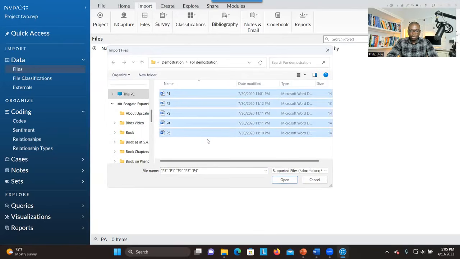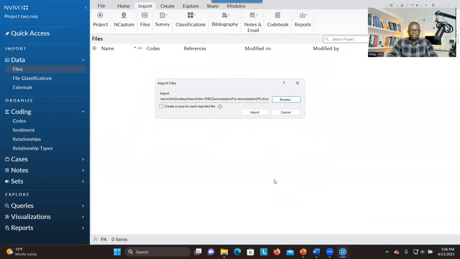So I'm using a Windows PC. You can bring them one by one, but it's good to select all of them at once and then bring them. So what I do is I click on the first one, hold Shift and click on the last one so that I can select all of them and click on Open. Then I click on create a case for each imported file.